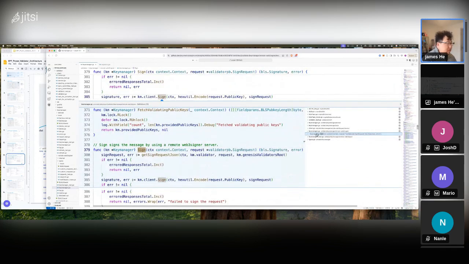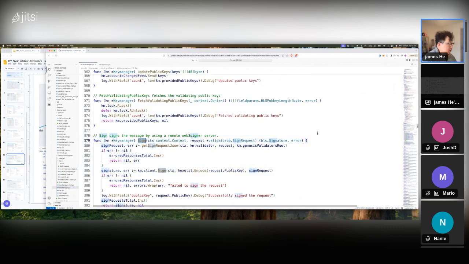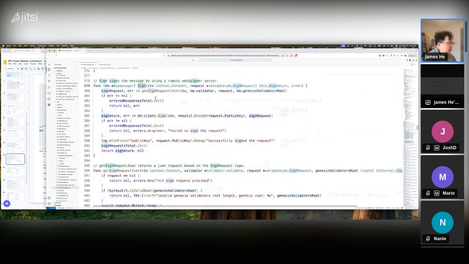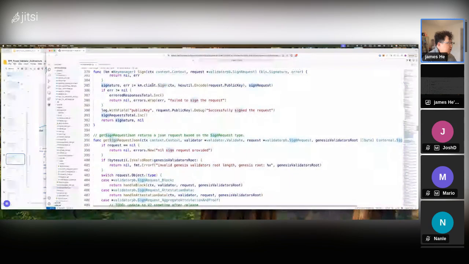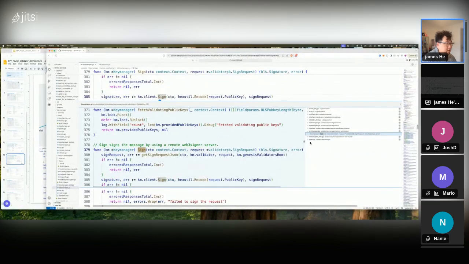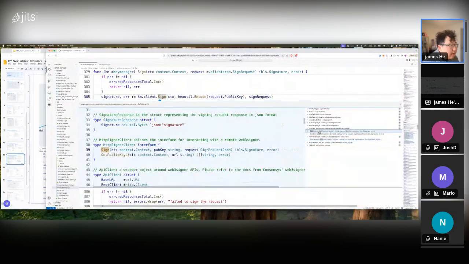Let's see, where is it? Oh, here. Sign. I'm going to the wrong one. Yes, sorry.